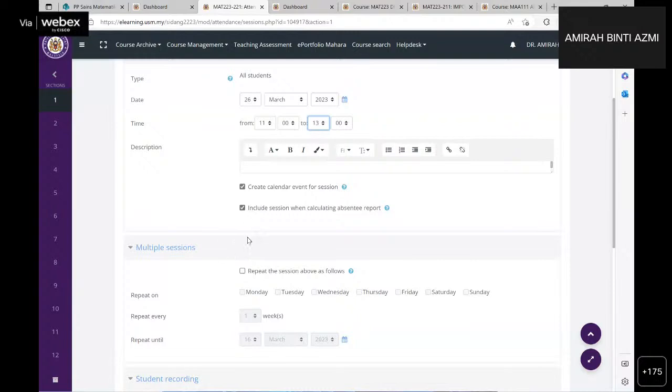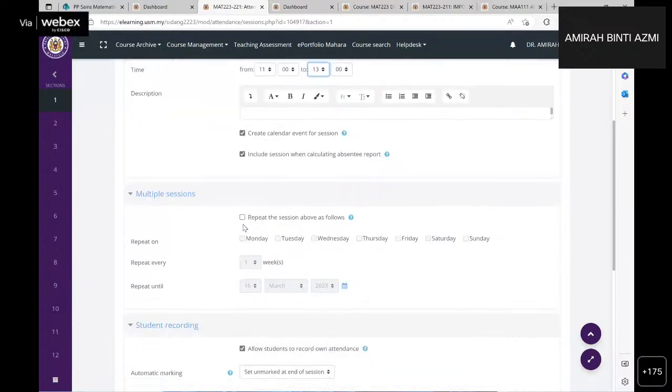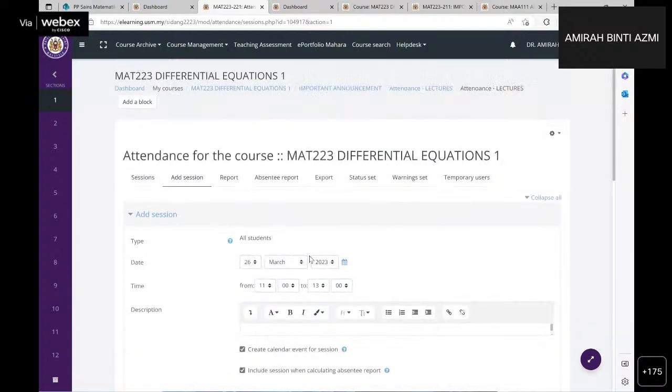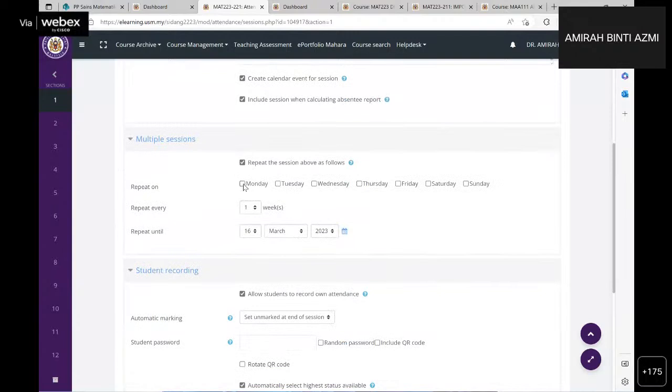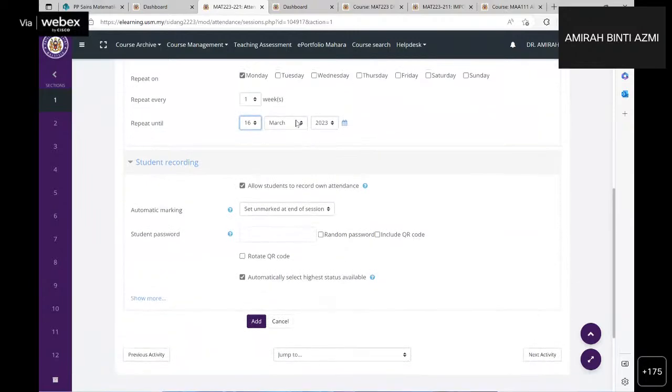Okay, and then if your lectures repeat every week, you can repeat the session. So let's say, if your lecture is on every Monday, you can put it like this, and then repeat every 1 week. Okay, and then repeat until the end of the semester. Put up until the date. Or if you're teaching for half of the semester only, you can stop anywhere during the semester.